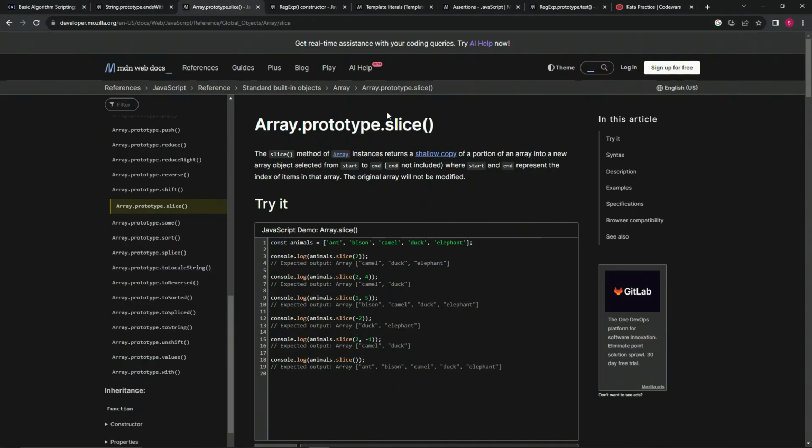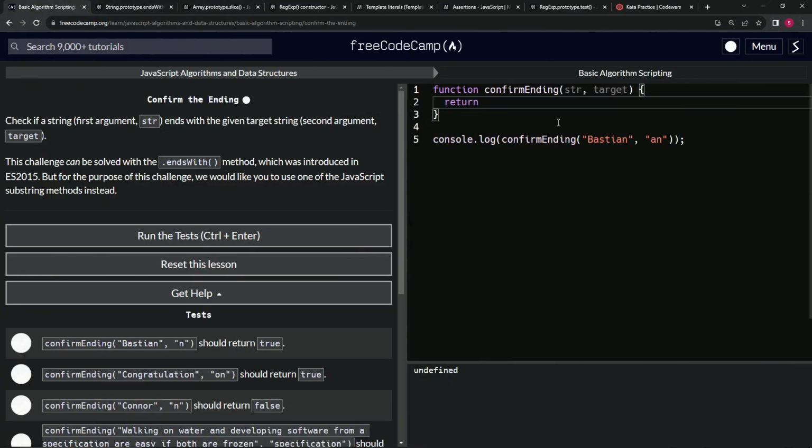If you forgot about the slice method, it's the method of array instances that returns a shallow copy of a portion of an array into a new array object selected from start to end. End is not included, where start and end represent the index of items in the array, and the original array will not be modified. Well, we're not going to need an end since we're already dealing with the end. So all we got to really do here is say something like this, str.slice, but then we're going to have to somehow get it to only choose these, all right?